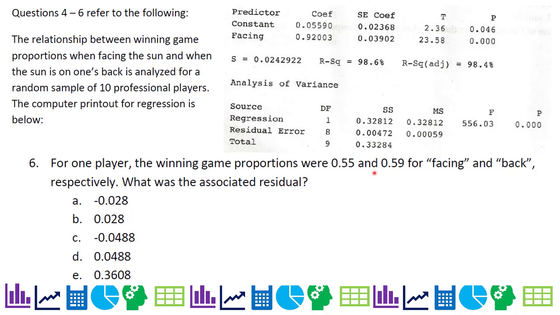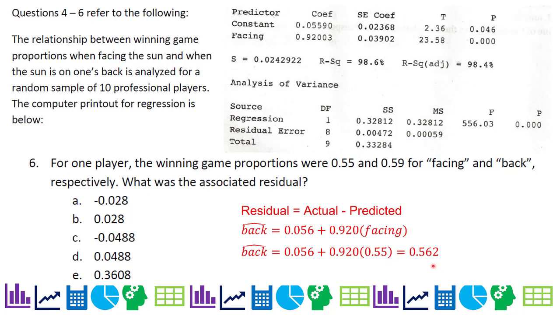Number 6. For one player, the winning game proportions were 0.55 and 0.59 for facing and back, respectively. What was the associated residual? So residual is actual minus predicted, so we're going to need our predicted back. And we'll go ahead and plug in what facing is, which is 0.55, and calculate our predicted for the back, which is 0.562. Well, the actual for back was 0.59, so we subtract those two, and we get 0.028, which is our residual.